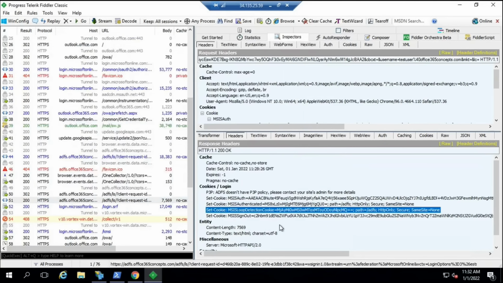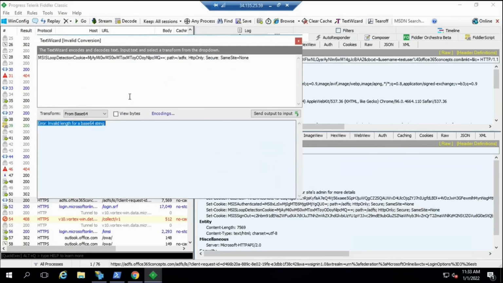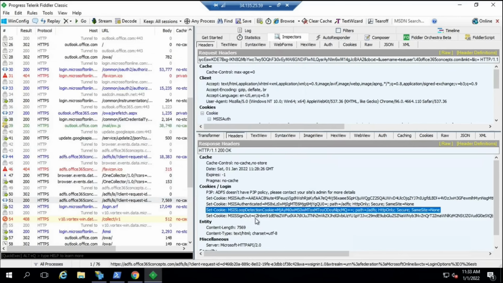The third cookie is the MSISLoopDetection cookie. This cookie tells you how many attempts the user has made to log into that particular application. You can convert this cookie as well. In the same way, delete unwanted values. And here we can see one attempt. That means the user has made only one attempt to log in to portal.office.com or to the Office 365 application.